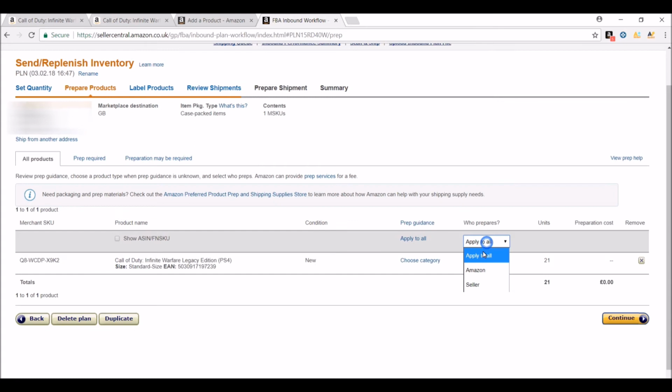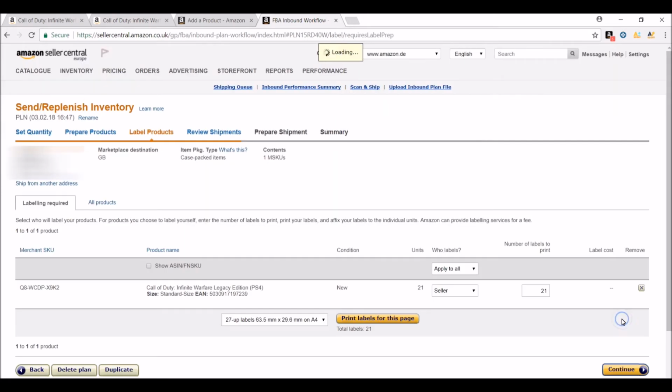Who prepares? Seller prepares. So we're going to put the labels on. Then we're going to continue. Print labels for this page. Okay.